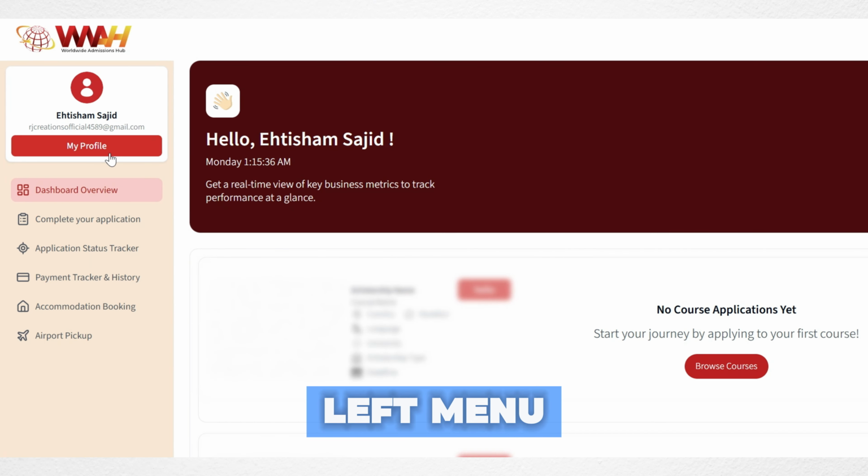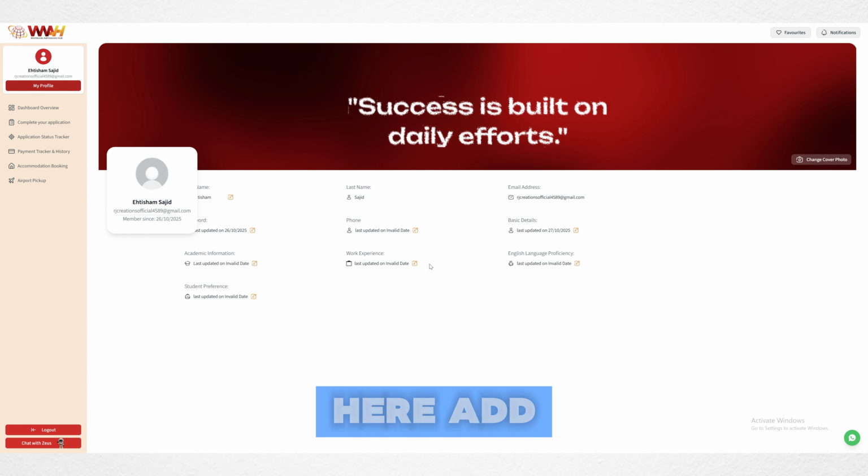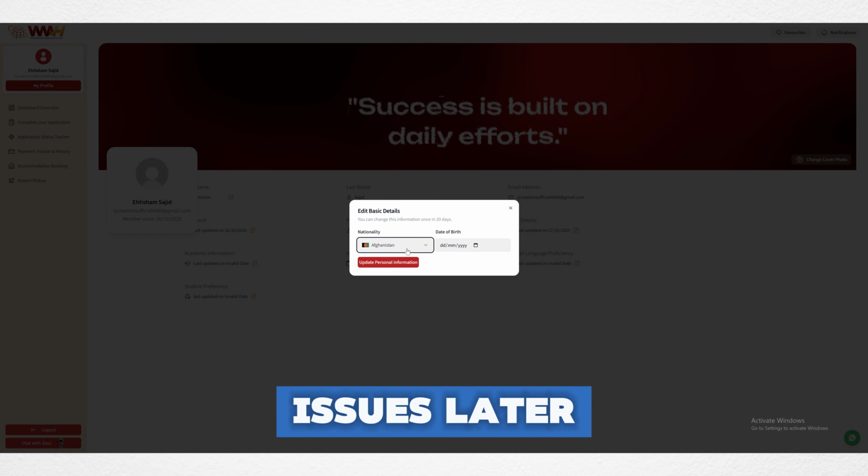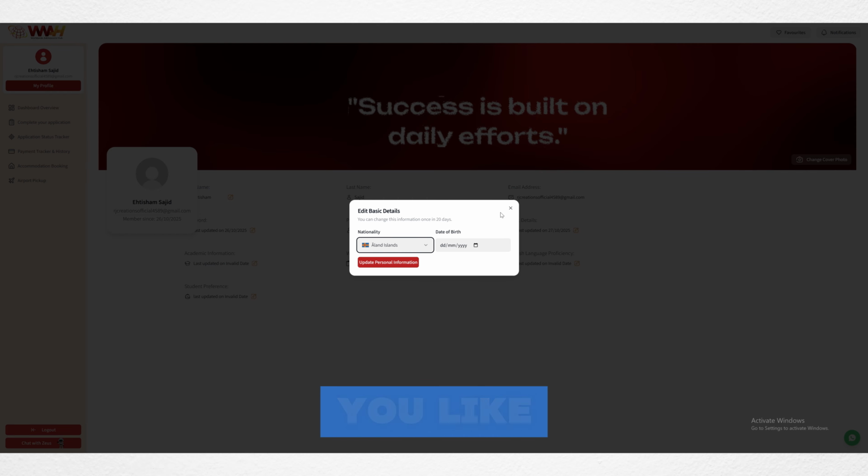From the left menu, click My Profile. Here, add your first name, last name, email, phone, and other basic details. Make sure everything matches your ID card or passport to avoid issues later. You can also update your cover photo if you like.